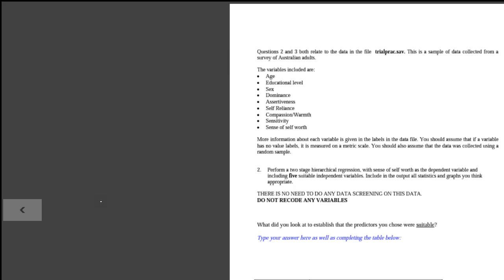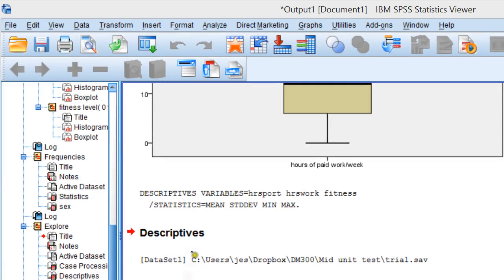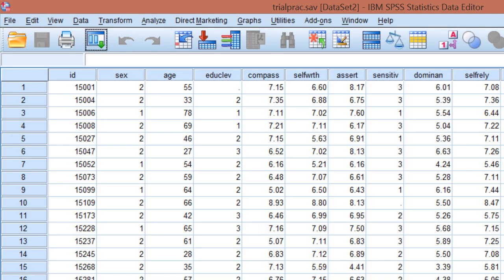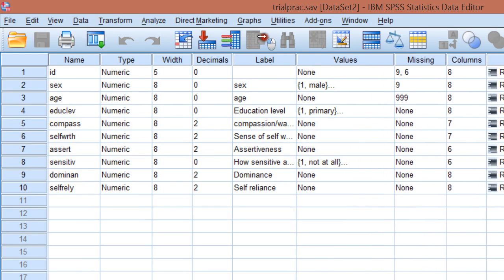So what did we look at to establish that the predictors you chose were suitable? The first step is to make sure you can only, as you guys would know by now, you can only include metric variables or categorical variables that are dichotomous. They're the only types of variables you can include in a linear regression. So the first step is to go to our trial prac.sav file, go to the variable view, and have a look to see which one's a metric.